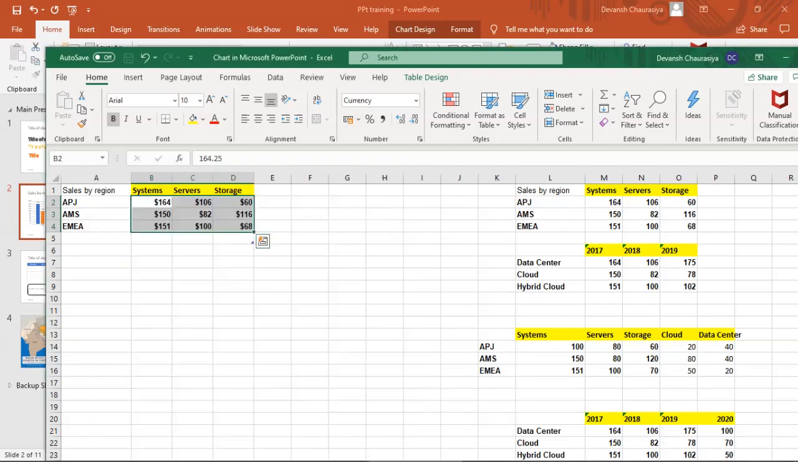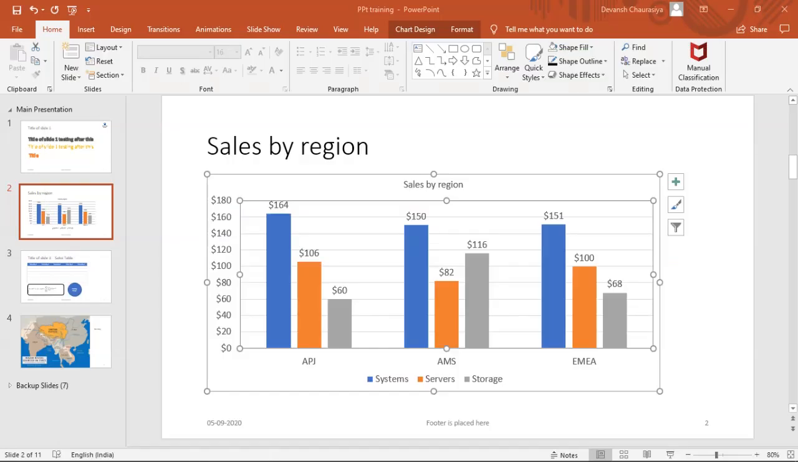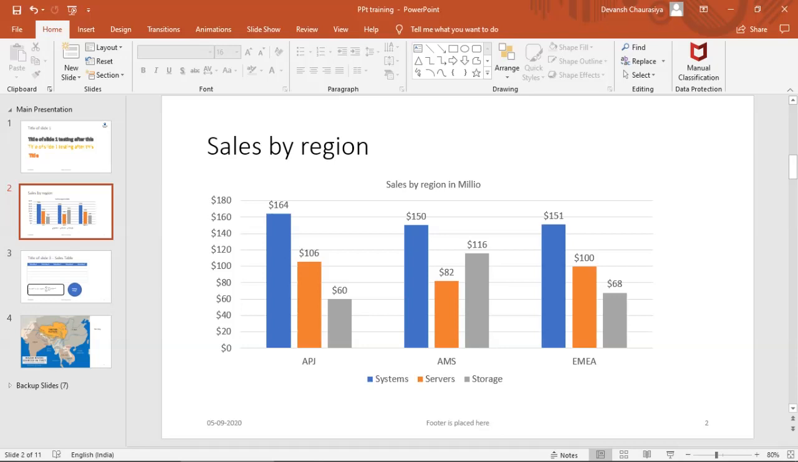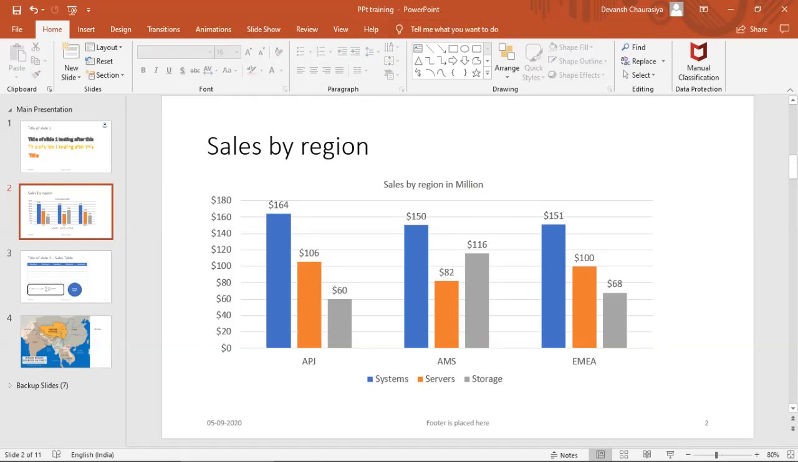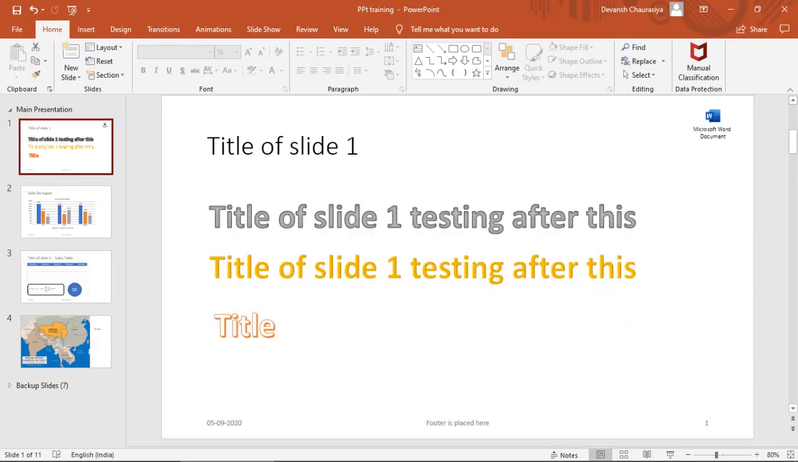Okay, now we have the dollar value. So my sale was 164 million, sales by region in million. Okay, sales by region, spelling. All right. In APJ, my system sale was 164 million. In 2020, let's say we put it in the title slide over here and mark it 2020.